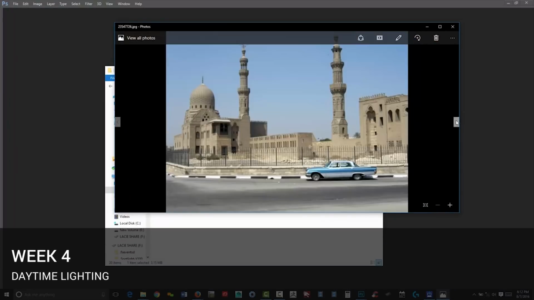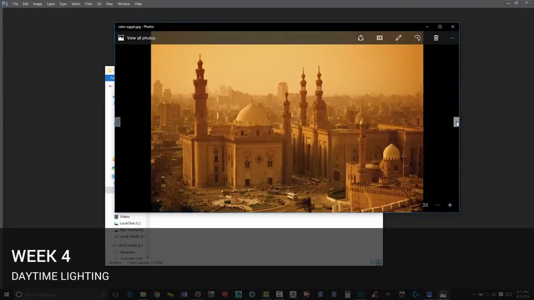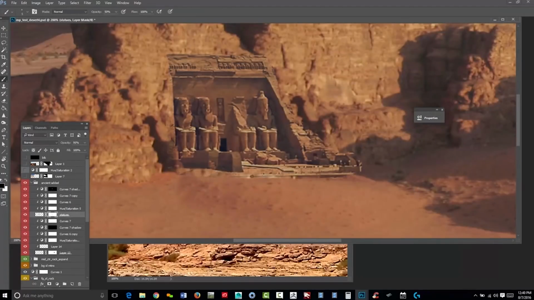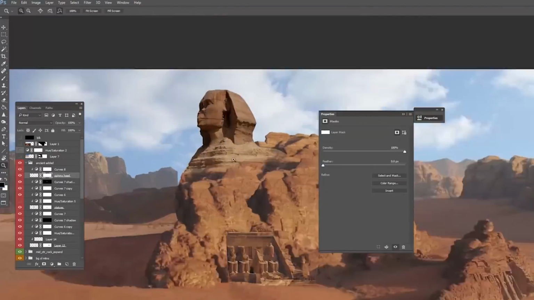Week 4. You will start researching ancient historical locations and imagery to execute a painting by adding some form of history to your landscape piece. Lighting condition, sunlight day with a landscape theme.